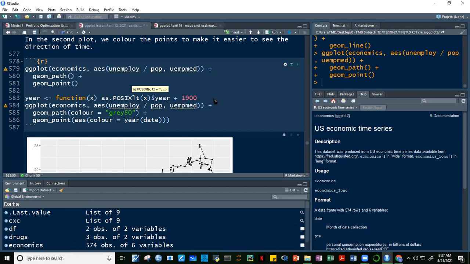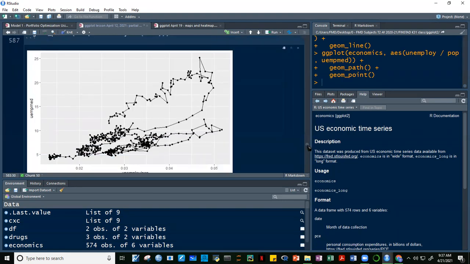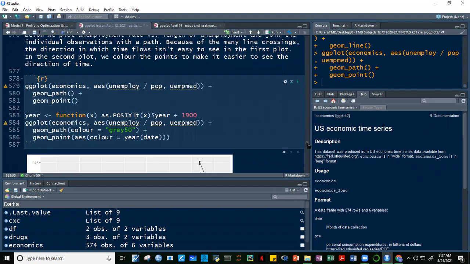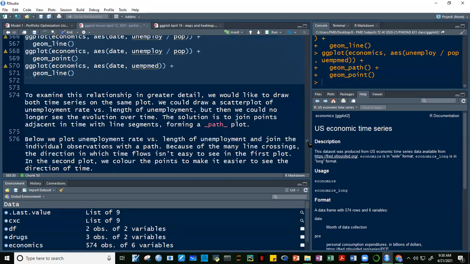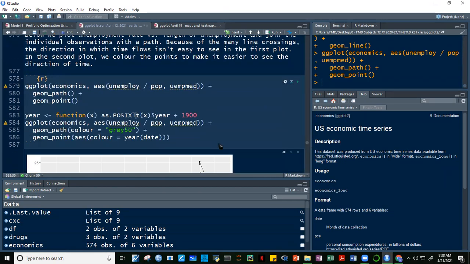Why plus 1900? Well, because our data earlier, it starts at 1960 plus. So we made it a base number, and then we plot ggplot economics, with the same x and y.